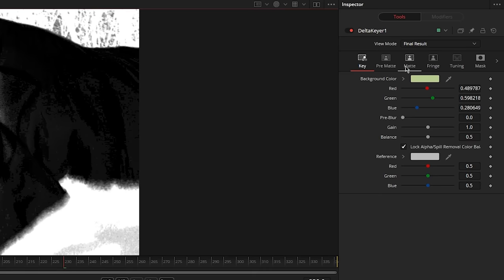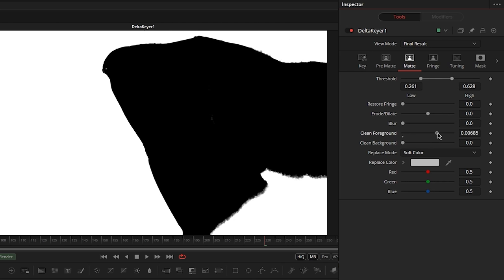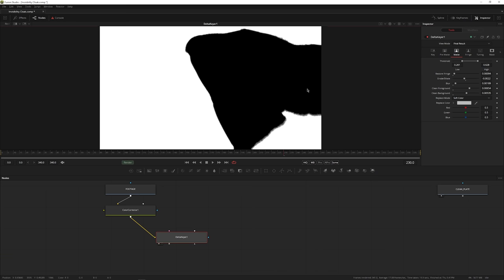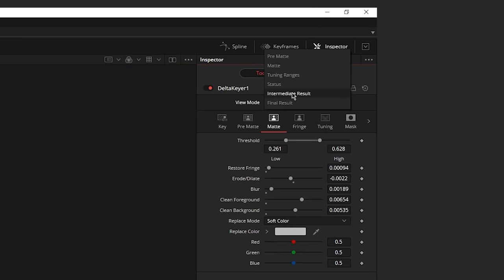Now press A in the viewer to see the alpha channel, then go to the matte tab and adjust the low and high threshold to remove the semi-transparent pixels. Then adjust the clean foreground and clean background sliders, as well as the blur, restore fringe, and erode to further clean our matte.